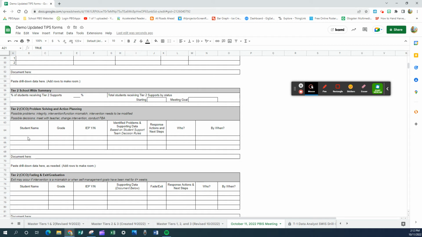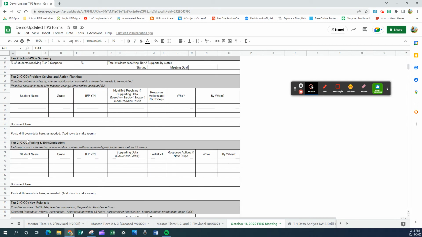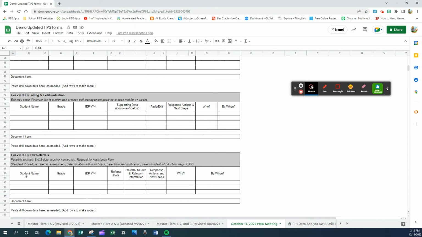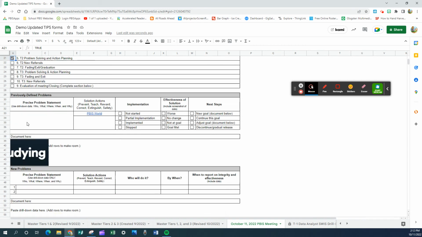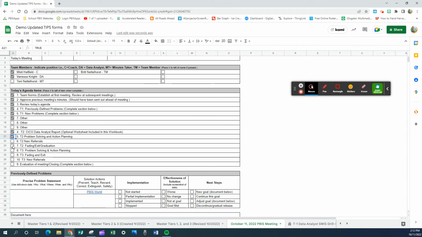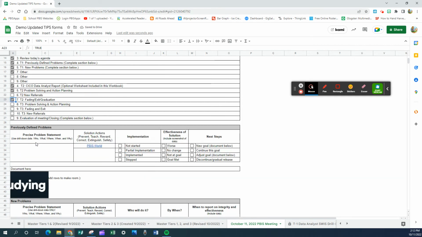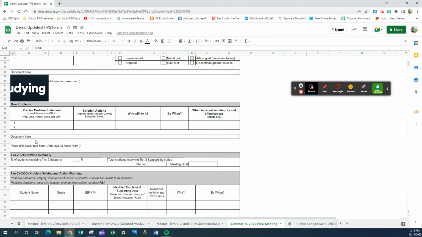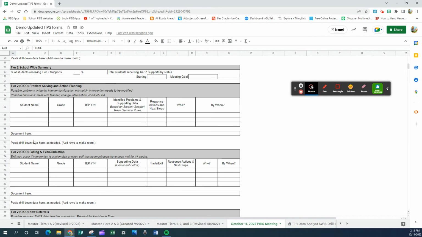So, oh, those are in the wrong order up there. I've got to fix that. Okay, so new referrals. Actually, let's do this. We'll go to fading and graduation. I just realized I need to renumber these too. I just created these because I realized I needed them, so I did it real fast because I'm past my personal due date on getting these out.